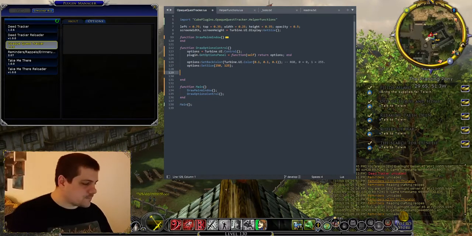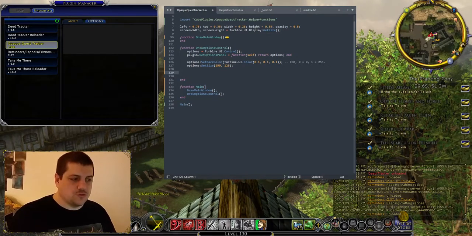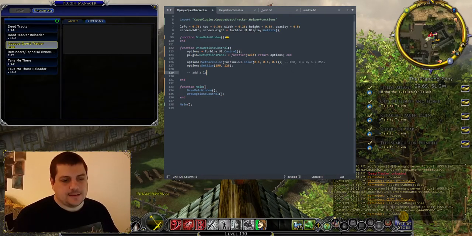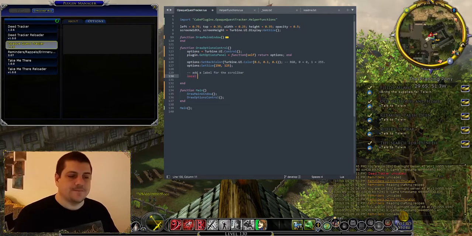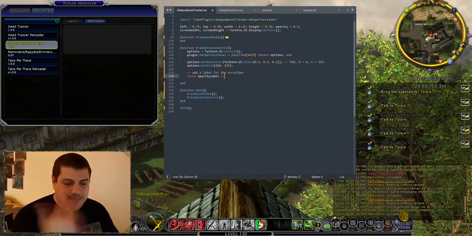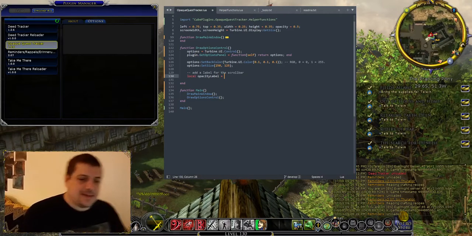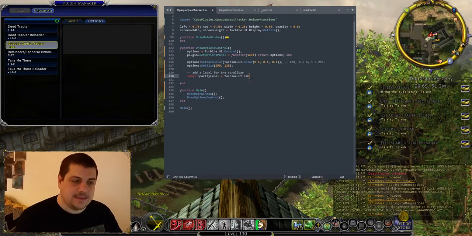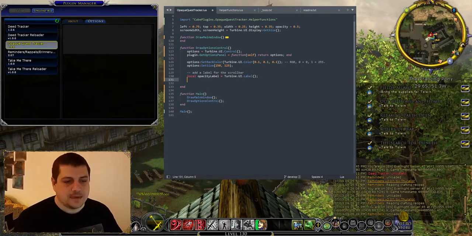Okay. How about a label first to explain to the user what's going on. So add a label for the scroll bar. So let's just maybe call it opacity label because that's what it's trying to do. It's labeling the opacity scroll bar. And that is located in the UI namespace.